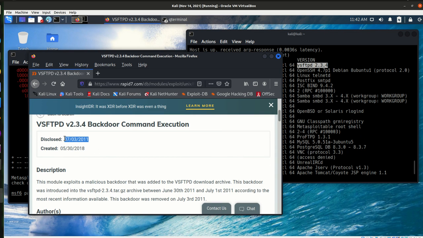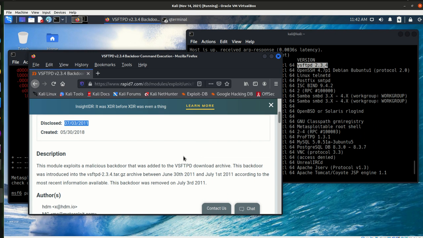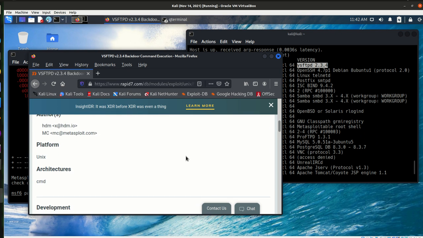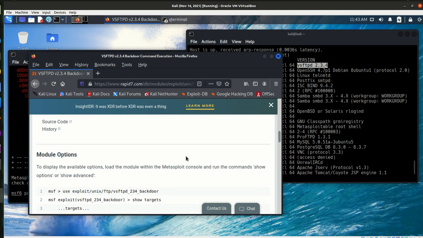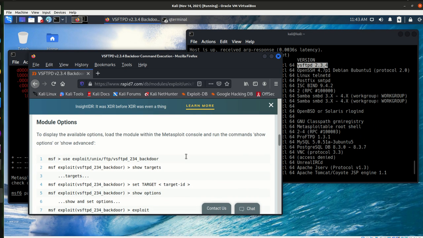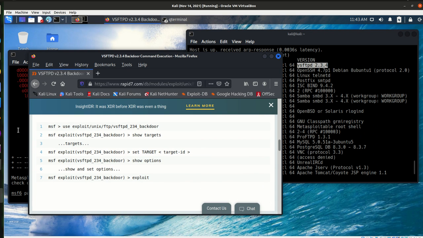So again, this was disclosed in 2011, so the possibilities of you finding this in the wild are fairly remote. You may, but honestly, it's probably not there. But again, this shows the line of thought for this, and it gives some information about what can be used with Metasploit framework to actually work this particular vulnerability.